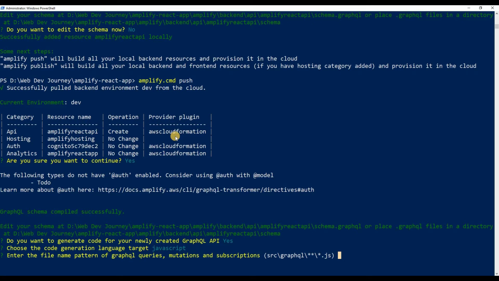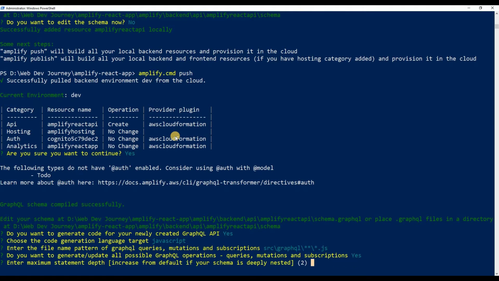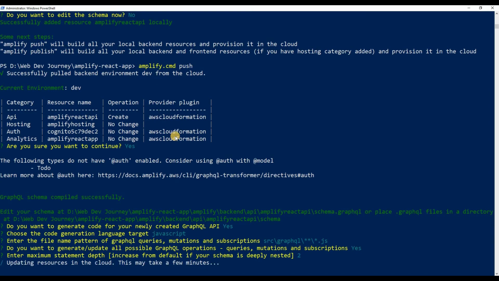Enter the file pattern name. I'm just going to leave it as default. That's good enough for me. And do you want to update all possible GraphQL operations, queries, mutations, and subscriptions? Yes, I do. I want Amplify to take care of everything. That's the whole point of Amplify, to take care of everything. So yes, default yes to everything.